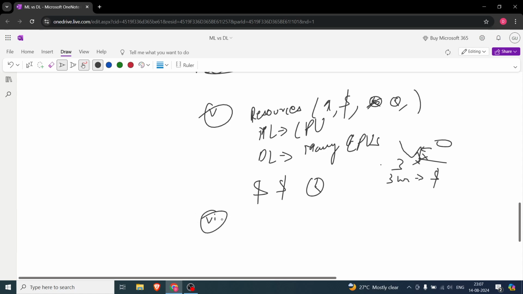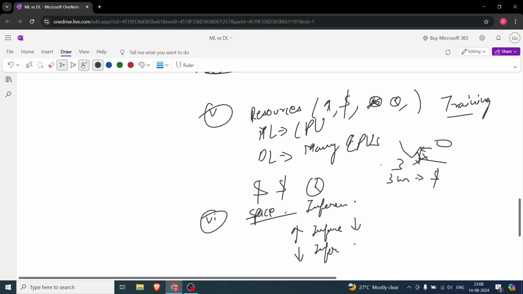The sixth deciding factor is, it depends, mostly I say, but it's not the most important thing. It might come under resources, but I have made a separate point: space. Why? Because resources is about training time, and this is about inference time. If you have a big model, inference is going to be slow. If you have a small model, inference is going to be fast.